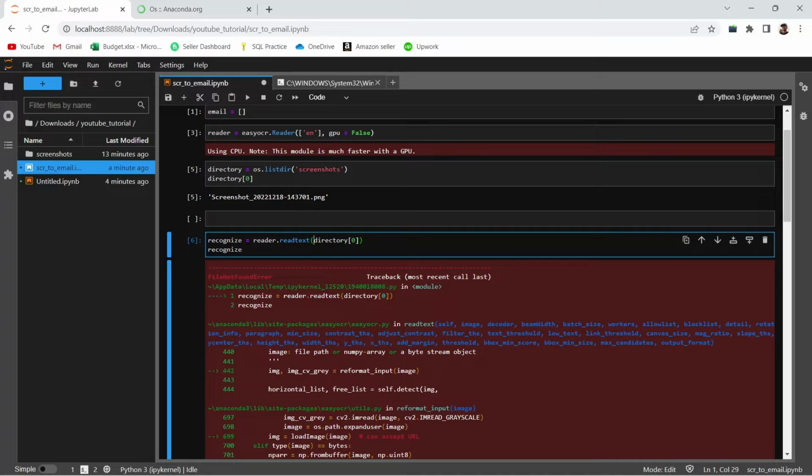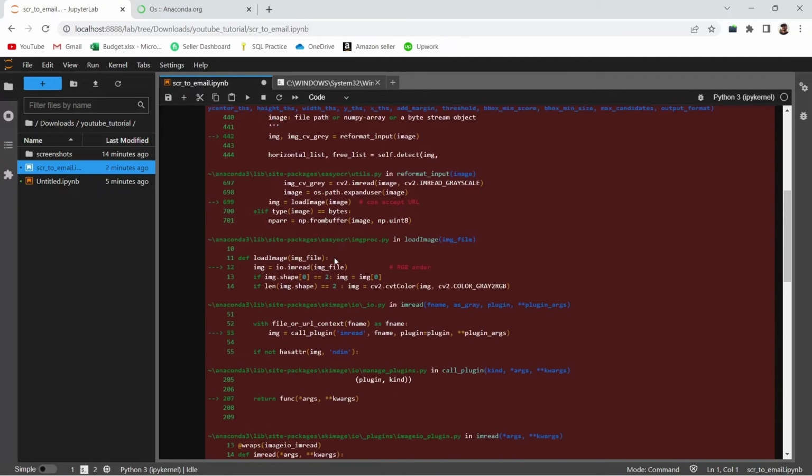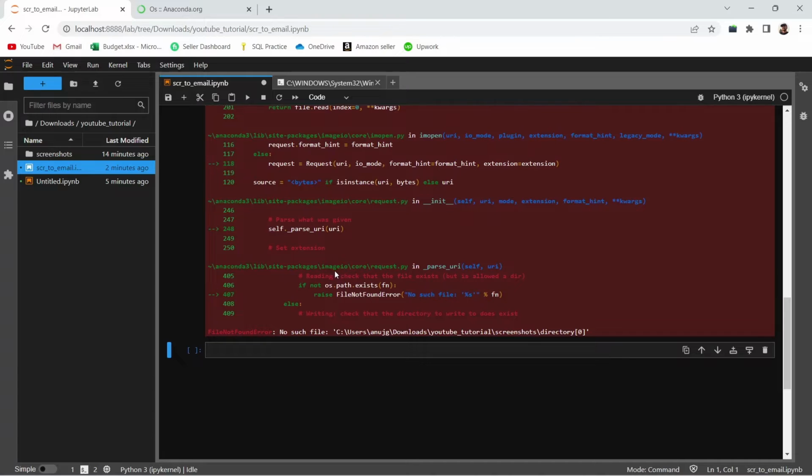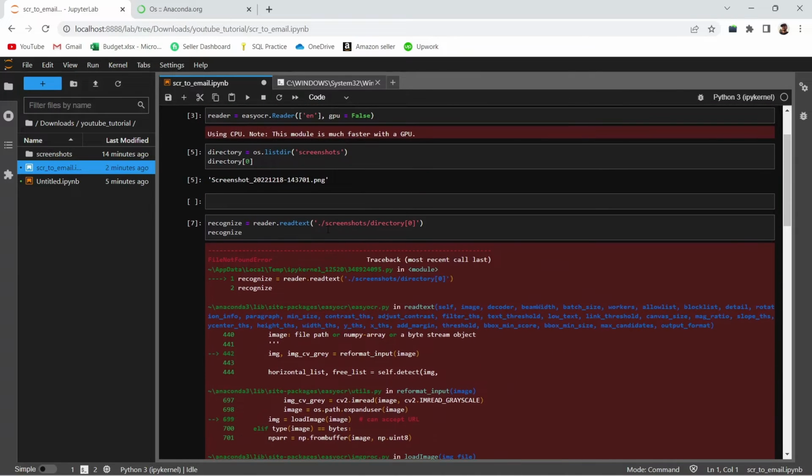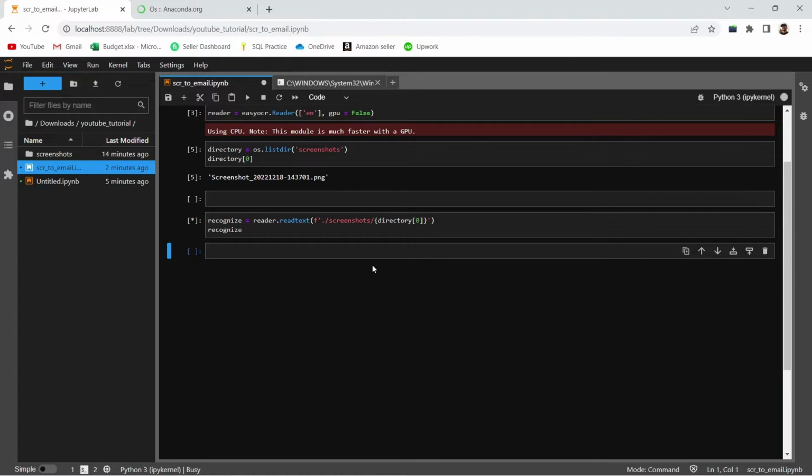So we'll just type here screenshots, current directory. Okay, my bad. Now let's test this. I guess it will work this time. We'll see.